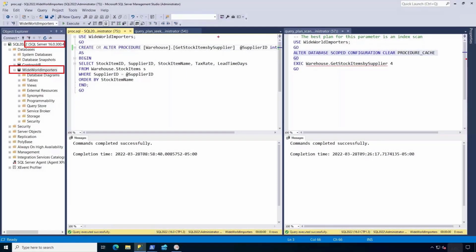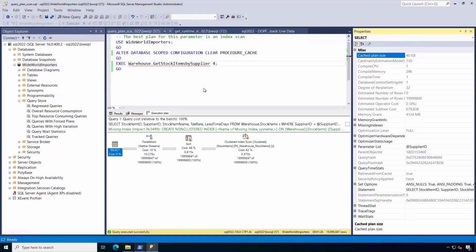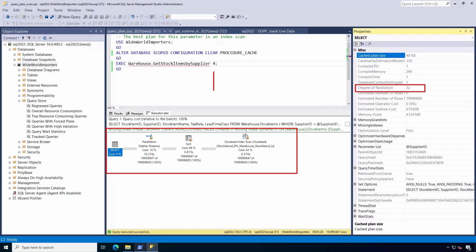As you can see here, I'm using SQL Server 2022, and I have imported the Wide World Importers database. I've created a stored procedure called getStuckItems by supplier and takes as a parameter a supplier ID, which is used in a where clause inside the stored procedure. I've executed this stored procedure with the parameter value 4, and as you can see, the plan creates some parallelism. So we're going to demonstrate how degree of parallelism feedback works with a plan that includes parallelism and works with the query store.